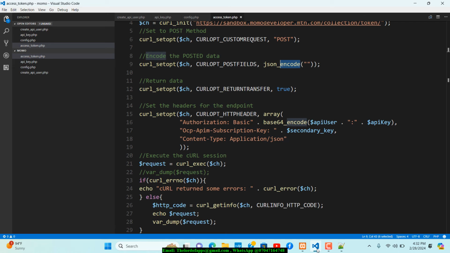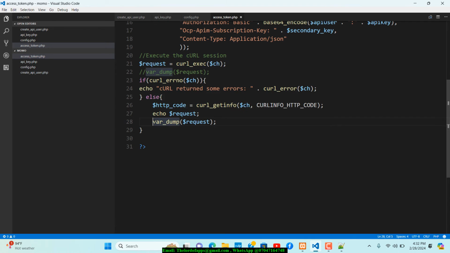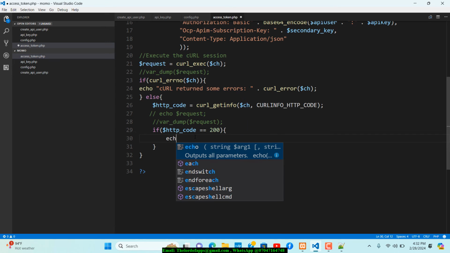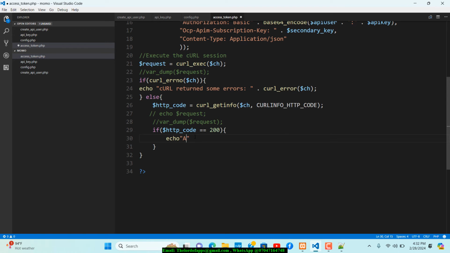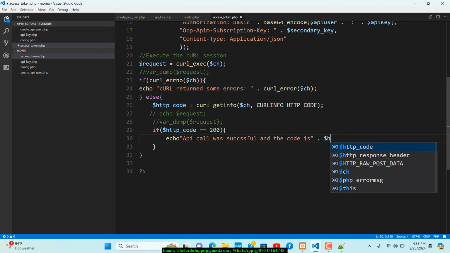Let's refresh, and it seems like we still do not have anything right there. Let me return that to encode. And what I'm going to do right now is comment out this line and comment out this line also. And I want to use an if statement again. Within this particular place, I'm going to say if the HTTP code right there is equal to 200, what do you want to do? Let's say we echo, API call was successful and the code is, and let's concatenate onto the HTTP code right here.